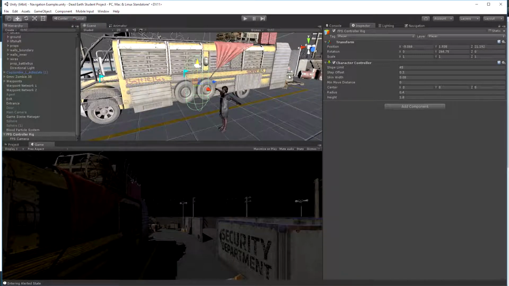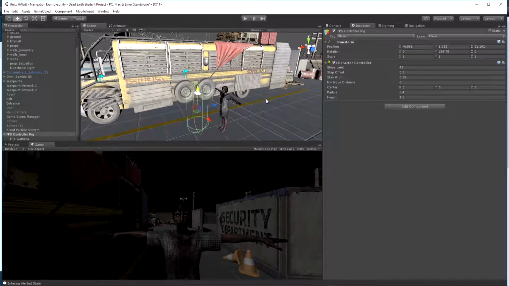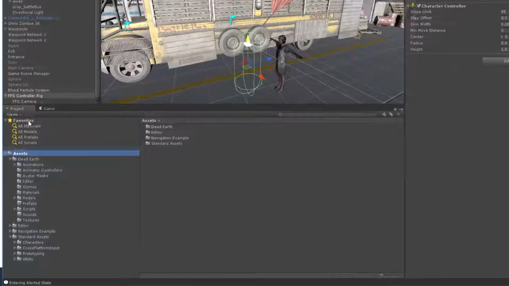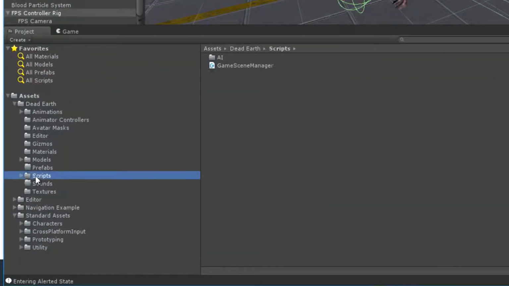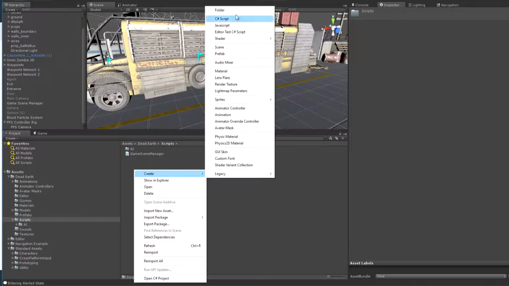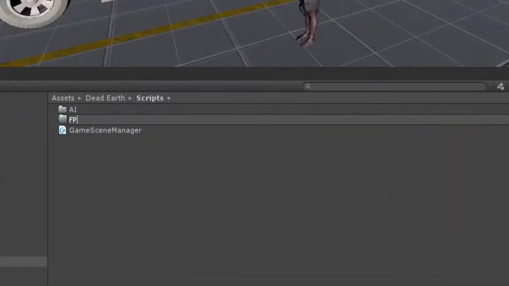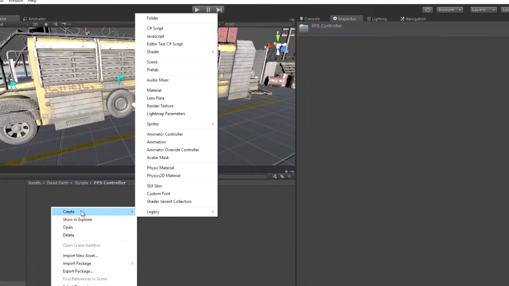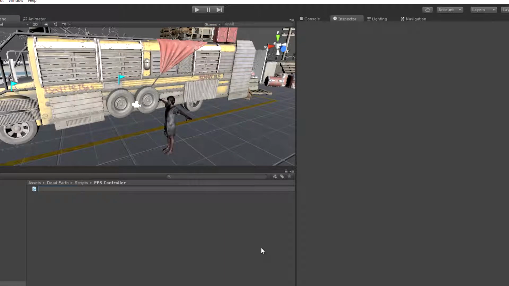So what we're going to do is we're going to write the script now that is going to be the engine that will drive that character controller around. So in order to do that, we need to create a new script. So I'm going to go to the project window. I'm going to drill down into my scripts folder, and I'm not going to go into the AI folder this time, but I'm going to create a new folder in my scripts folder, and I'm going to call this FPS controller. And then I'm going to drill down into that folder and create a new C# script, which I'm going to call FPS controller.